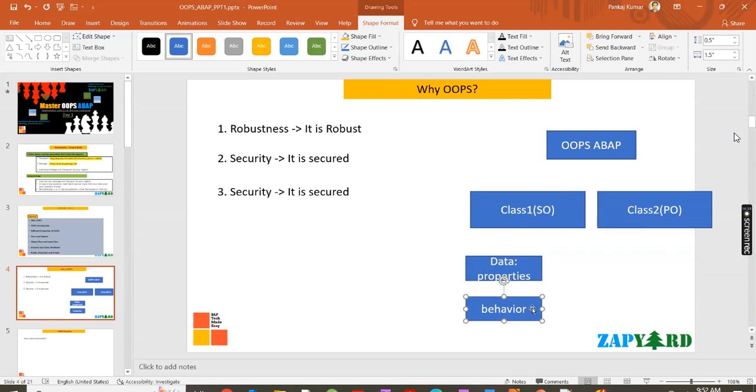Take a car: its name, its brand, its color, its length. These are its attributes, properties. Properties and attributes both are the same, right? Then its functionality: how the car runs, how fast it is running. So every object is having its own properties and behavior. That's what I'm trying to tell over here.